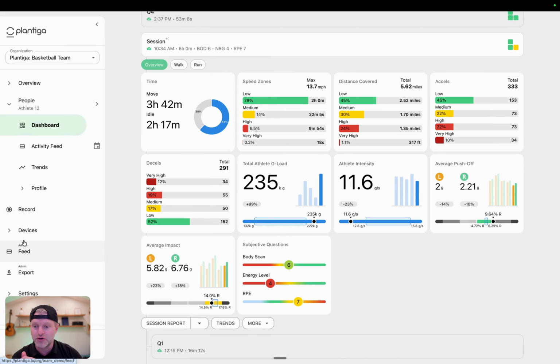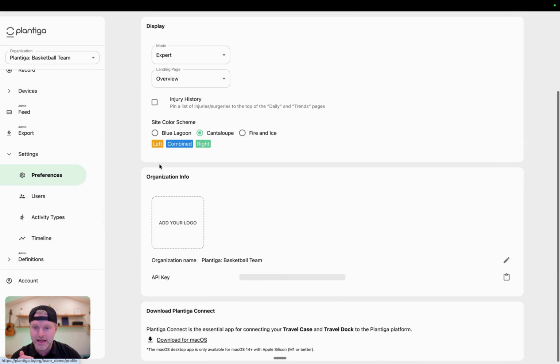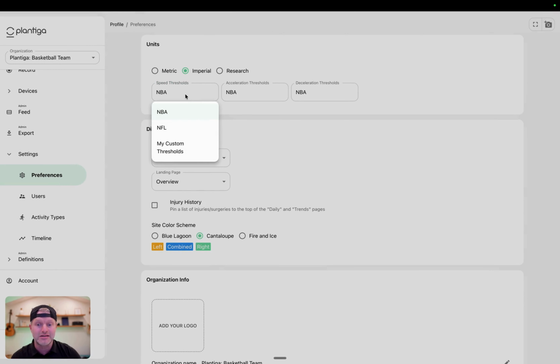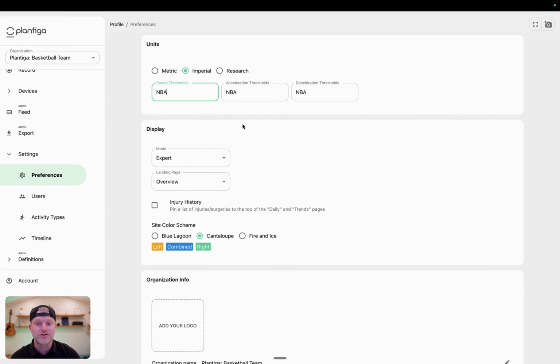Just lastly, if you go down to our settings and you go up to the top, you can easily customize them and build new ones. These ones are set to the NBA, but again, you can customize them however you want.